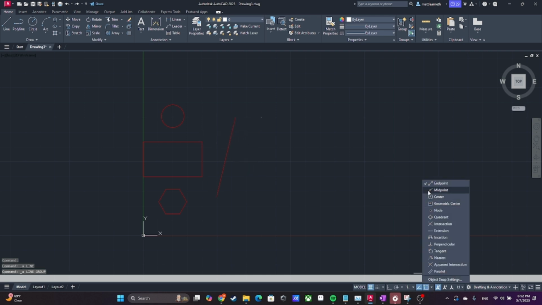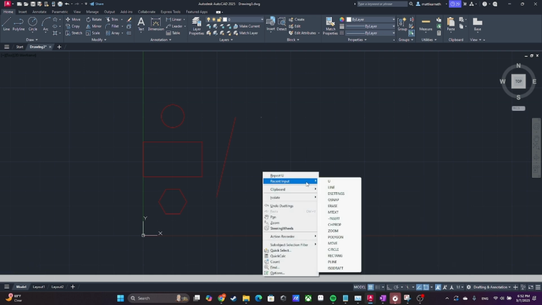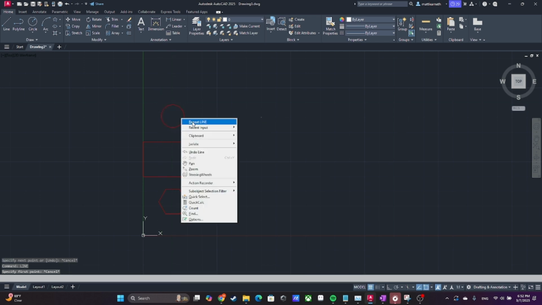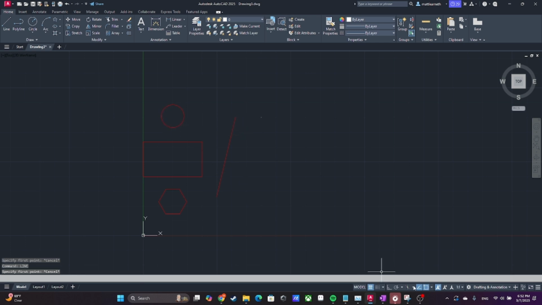The next one we have is midpoint. Just like an endpoint, you can connect to the center points of lines, squares, even on hexagons. But you notice it's not really working for the circle. So let me show you this one.